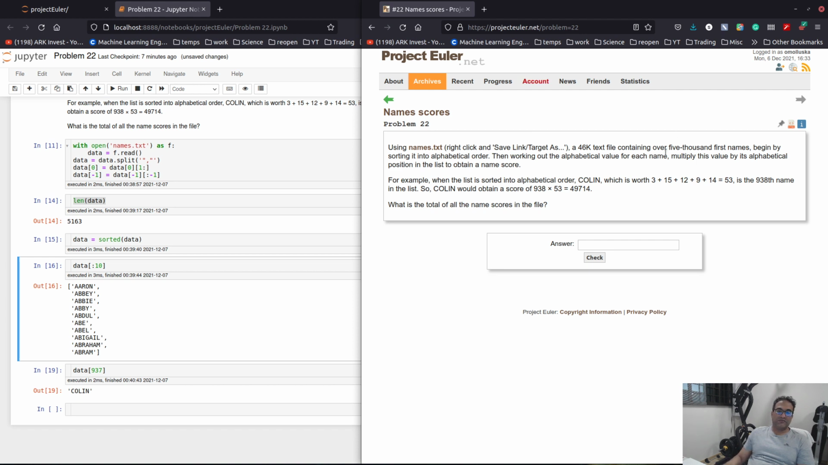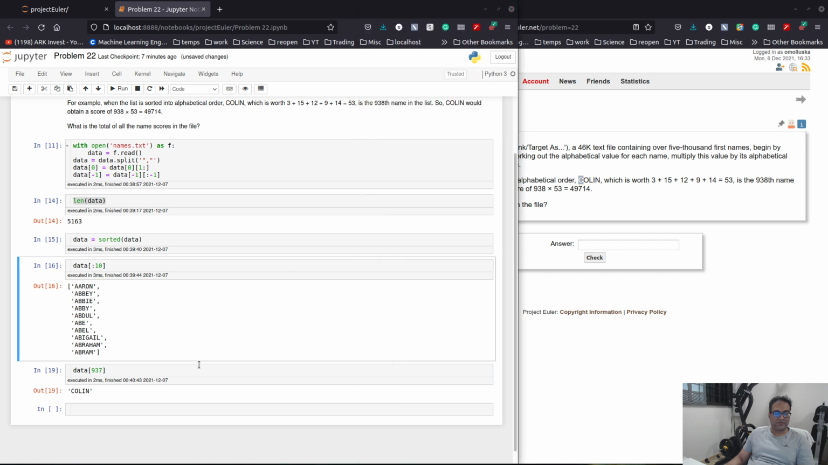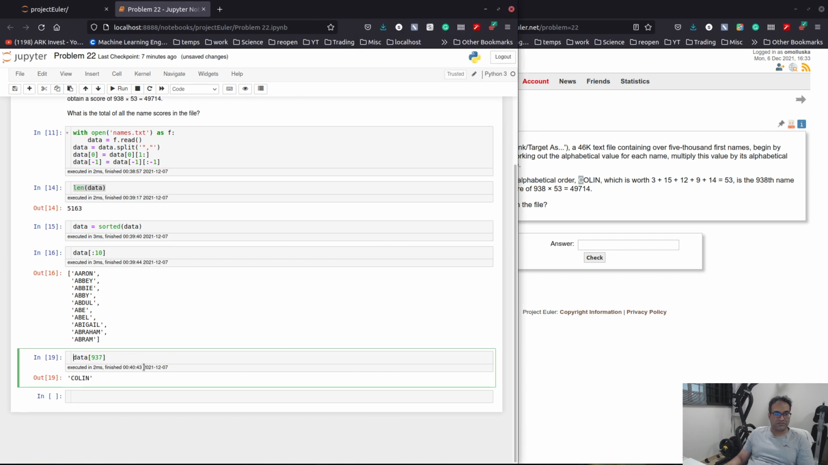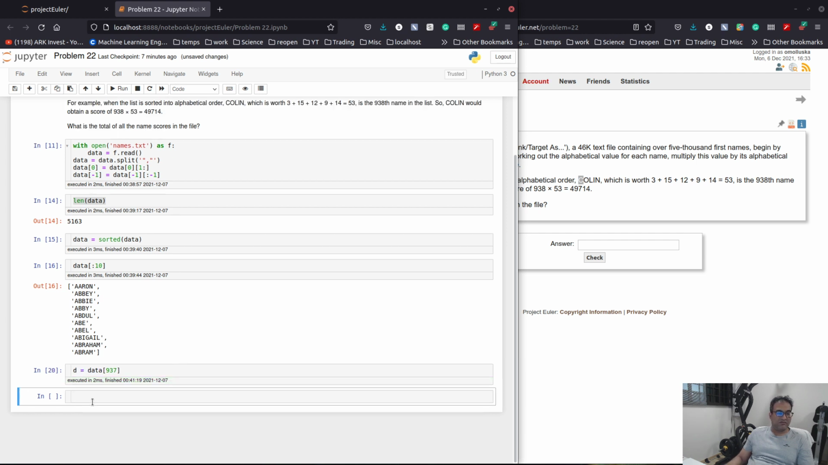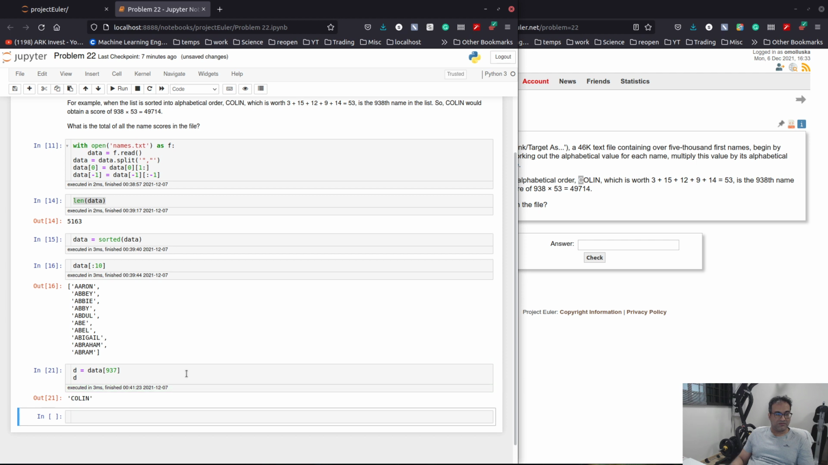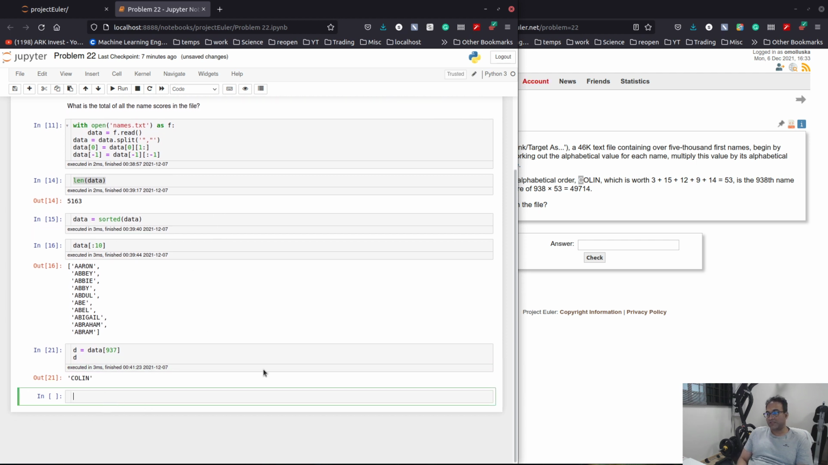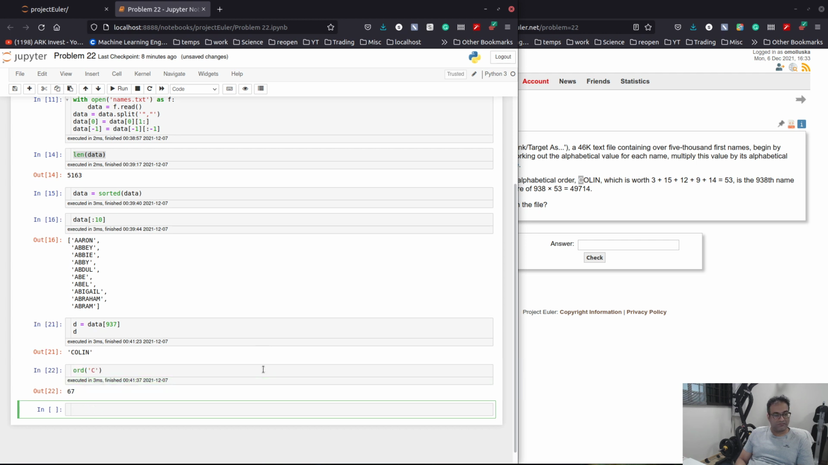And now we have to find the alphabetical value for each name. So C, for example, is 3. Okay, so for this, let's call this D, where D is Colin. We want to find a function that, okay, ord('C') minus 64 is 3. Yep.